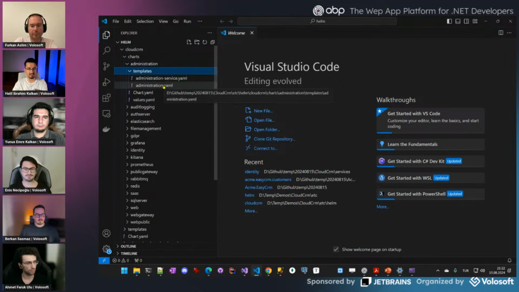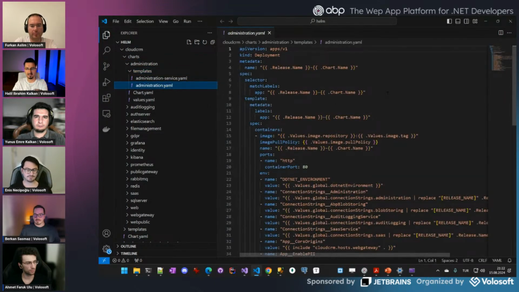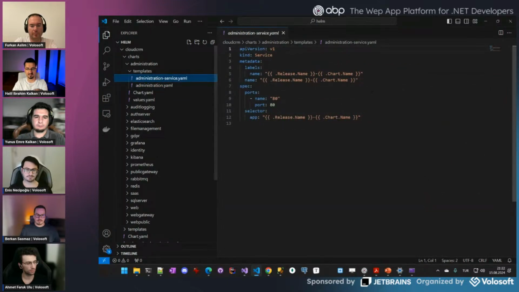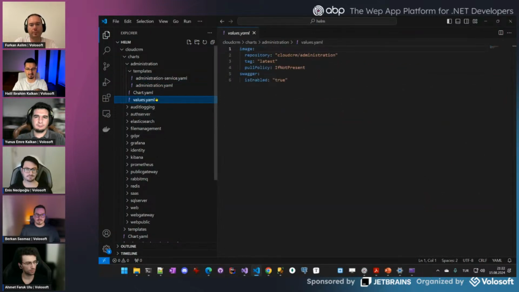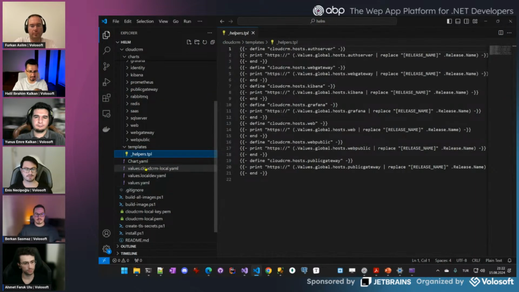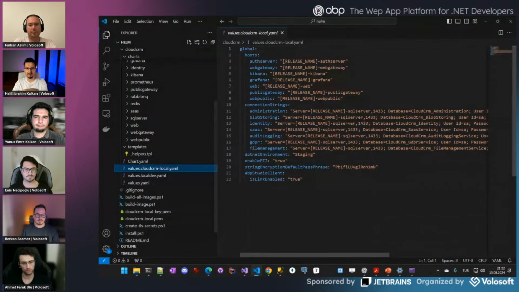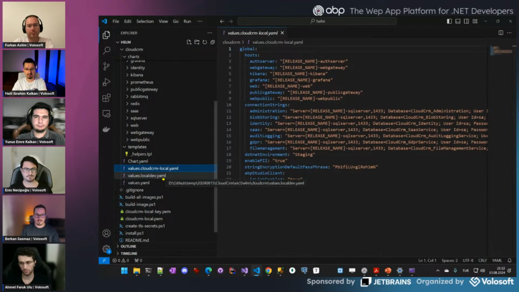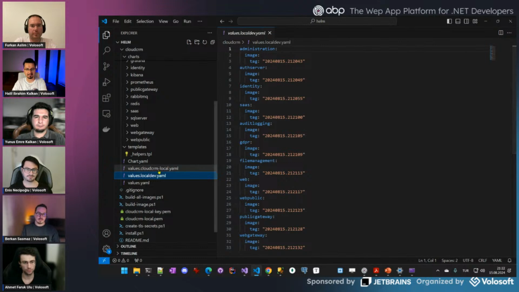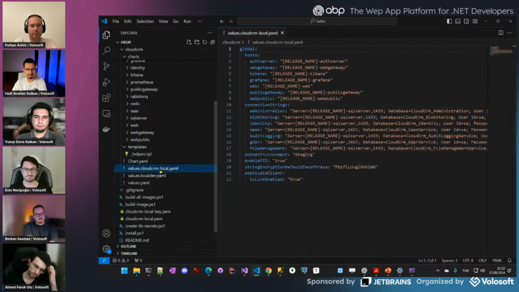Every service has a pod definition, deployment definition, and service definition. Some values here, we also have some helpers. Okay, these are values for local development, like, yeah, here.